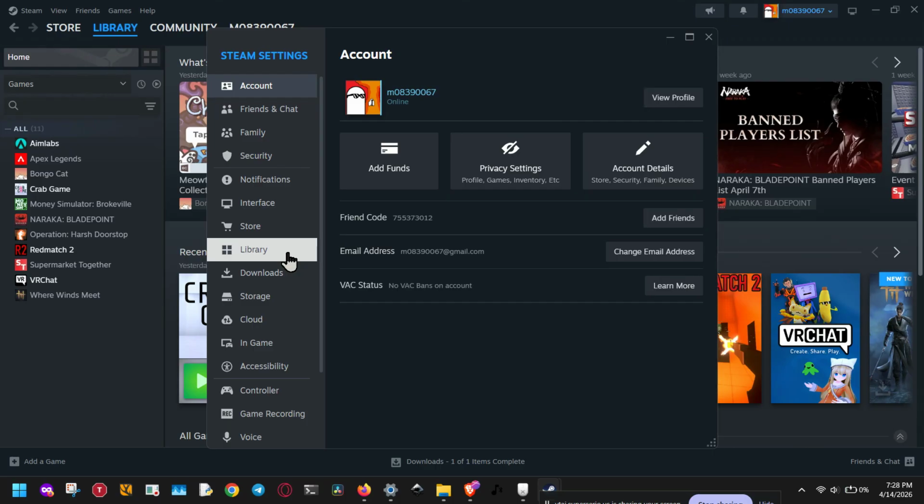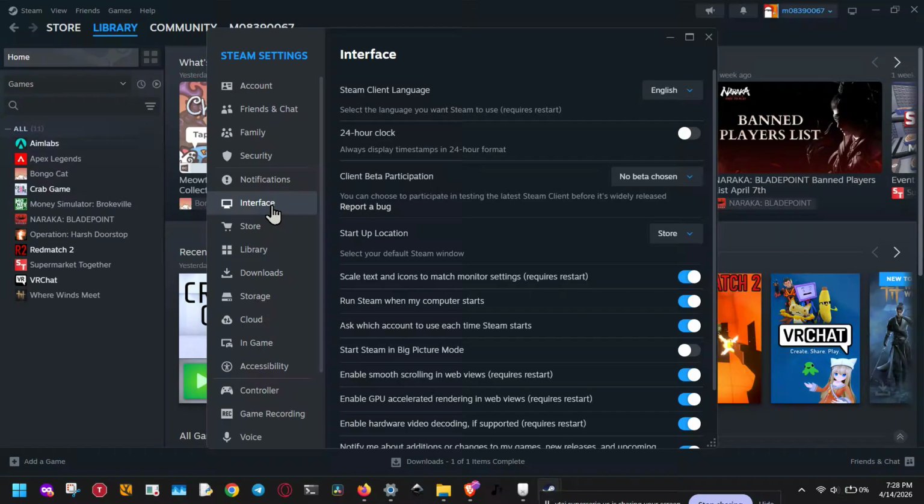Now that you're in the settings window, look at the left-hand sidebar and click on Interface. This section controls the way Steam looks and behaves when it opens, and it's also where the startup news pop-up setting is hidden. Take your time here, because it's easy to miss if you're not looking carefully.